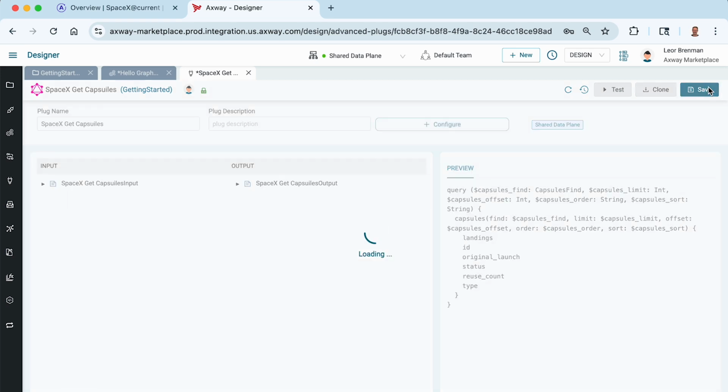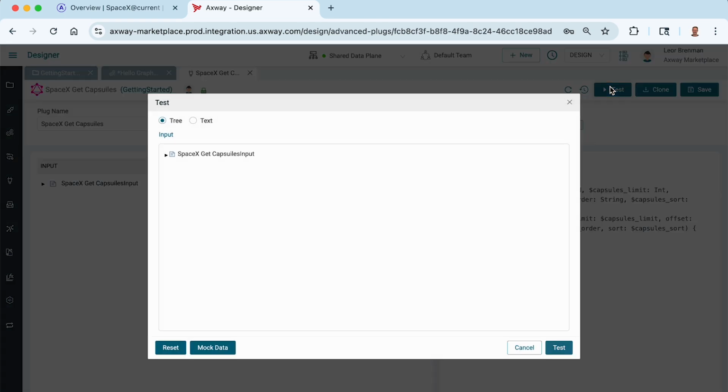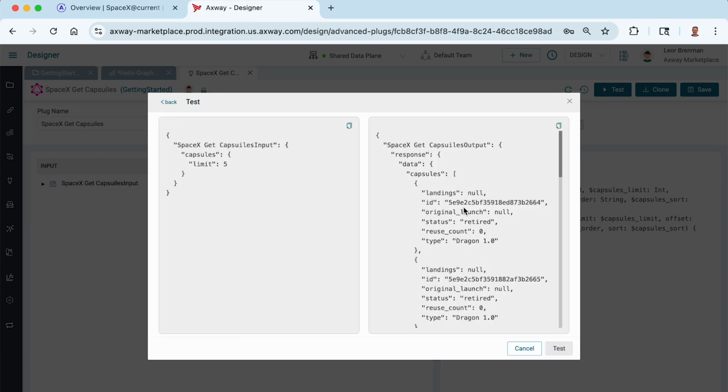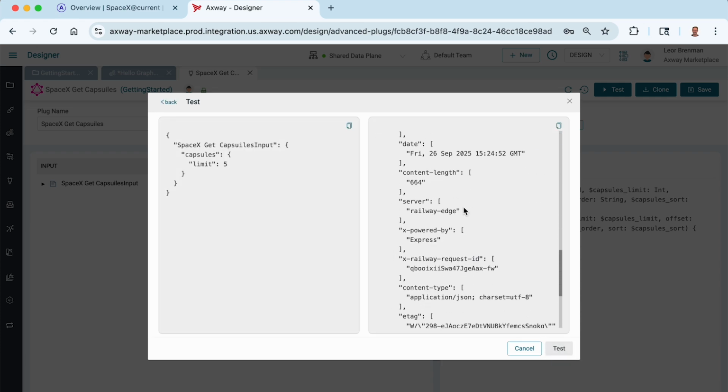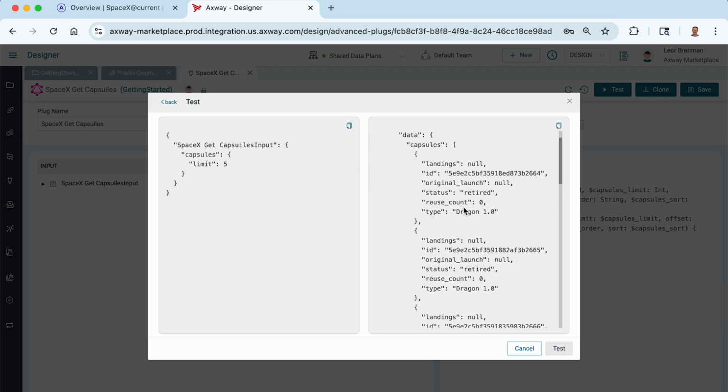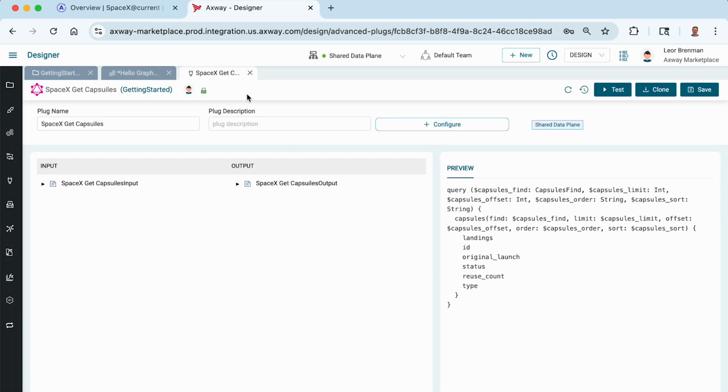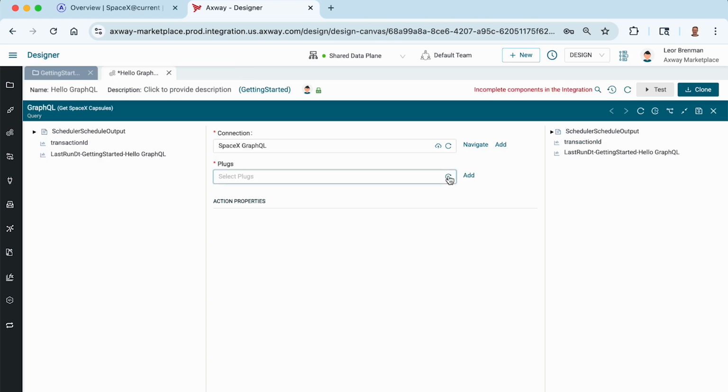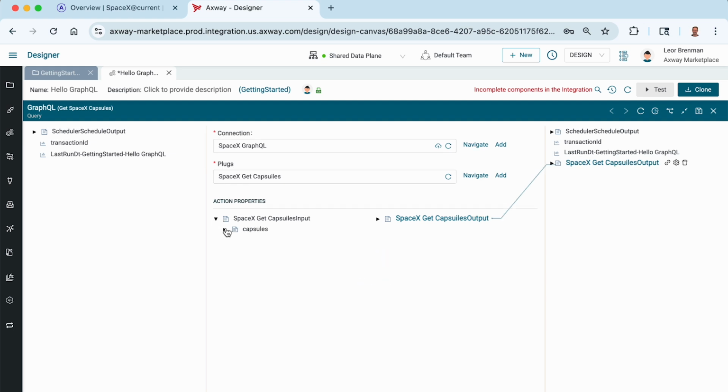And let's save. We can also test this real quickly. Plugs can be tested. I only have one input, so let's say 5. Let's test it. There you can see the 5 capsules and some pagination information below. All right. Let's close this. Let's refresh. And let's see how the component acts. Capsules, there's our limit, and we can see what our output is: success, status code, response headers, and here is the response. There's my data.